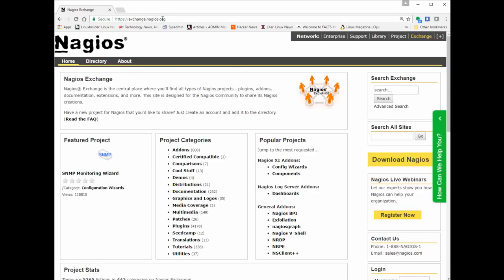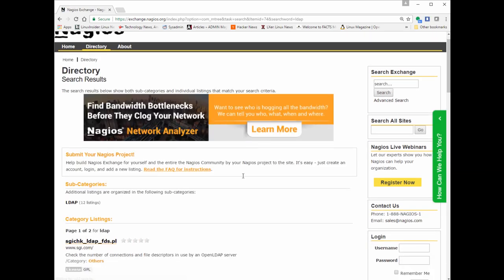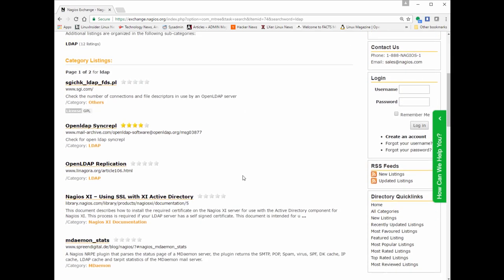The first thing you want to do is go to the Nagios Exchange site, exchange.nagios.org. They have tons and tons of plugins and scripts written by developers around the world. So it's a great location. It's been around forever, so it just has a huge repository of everything. So you do a quick search for LDAP.